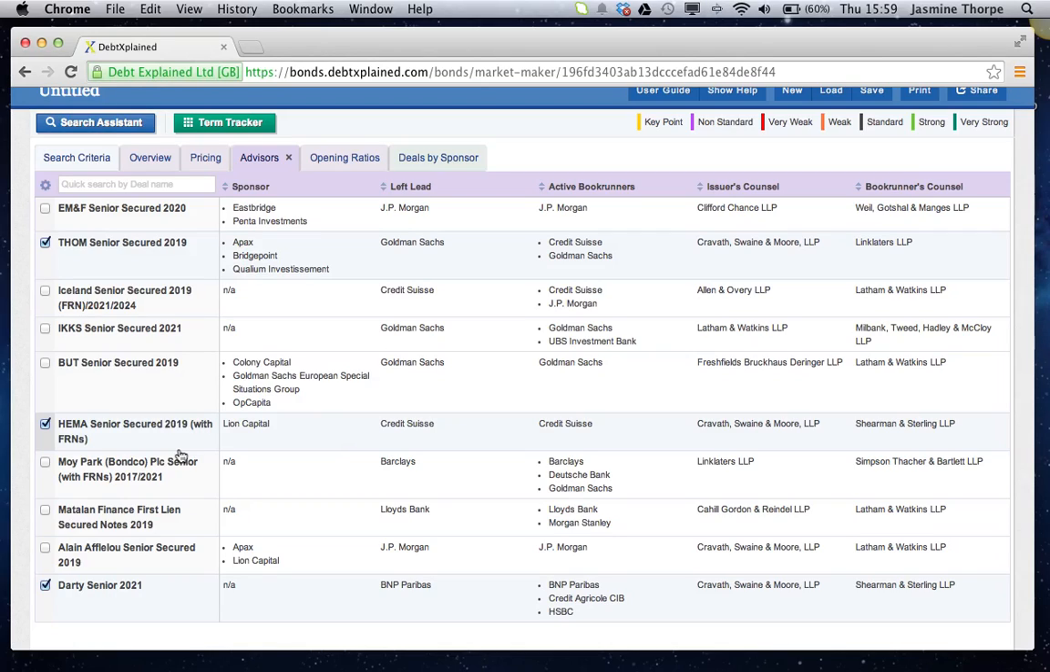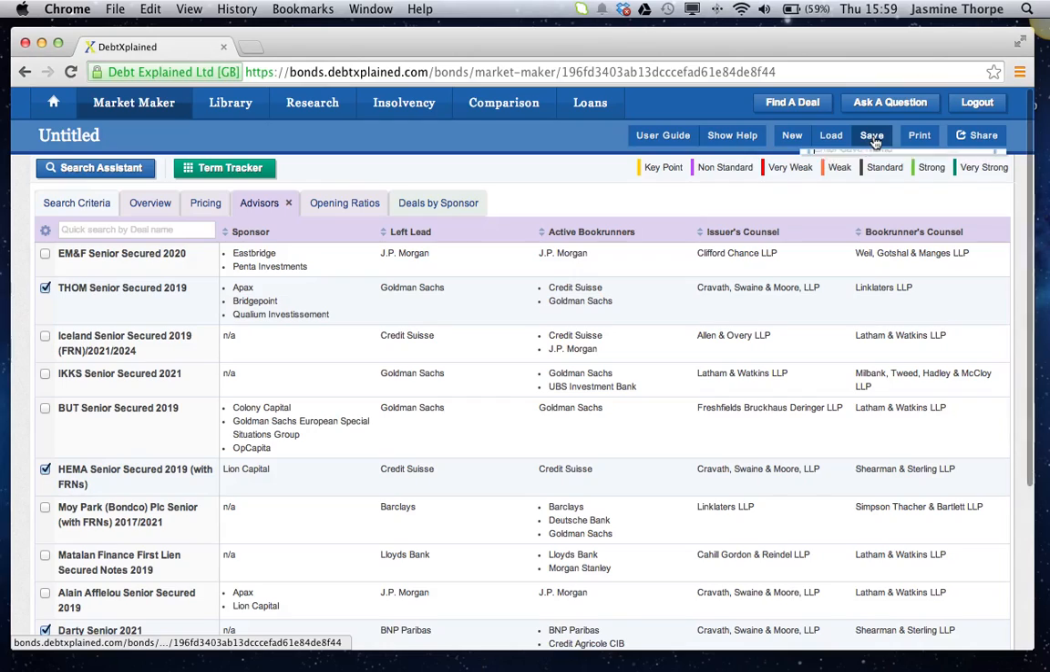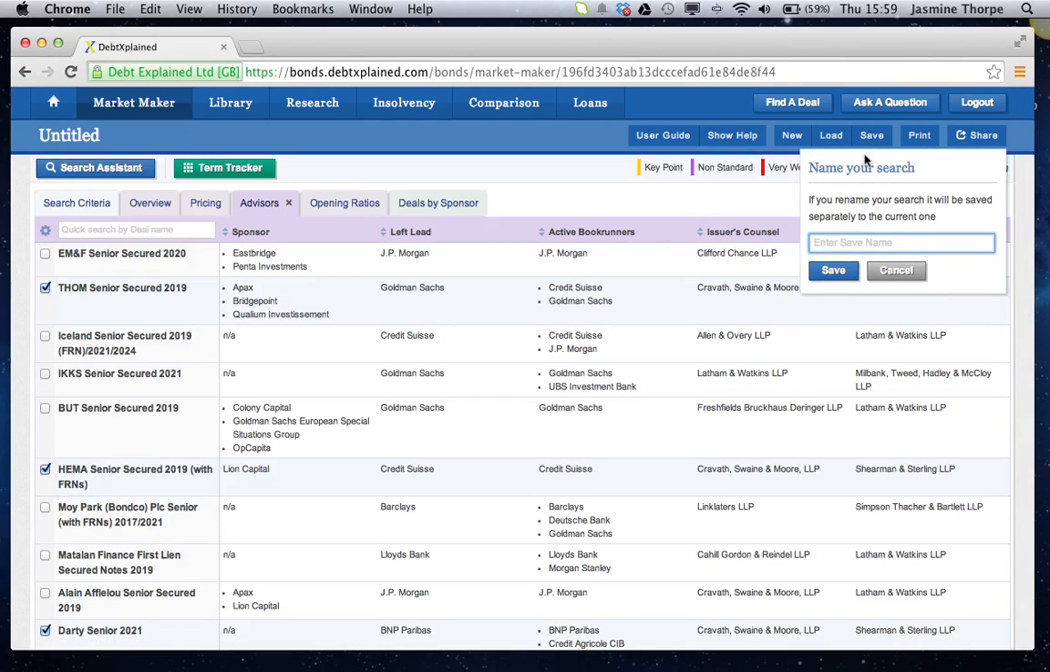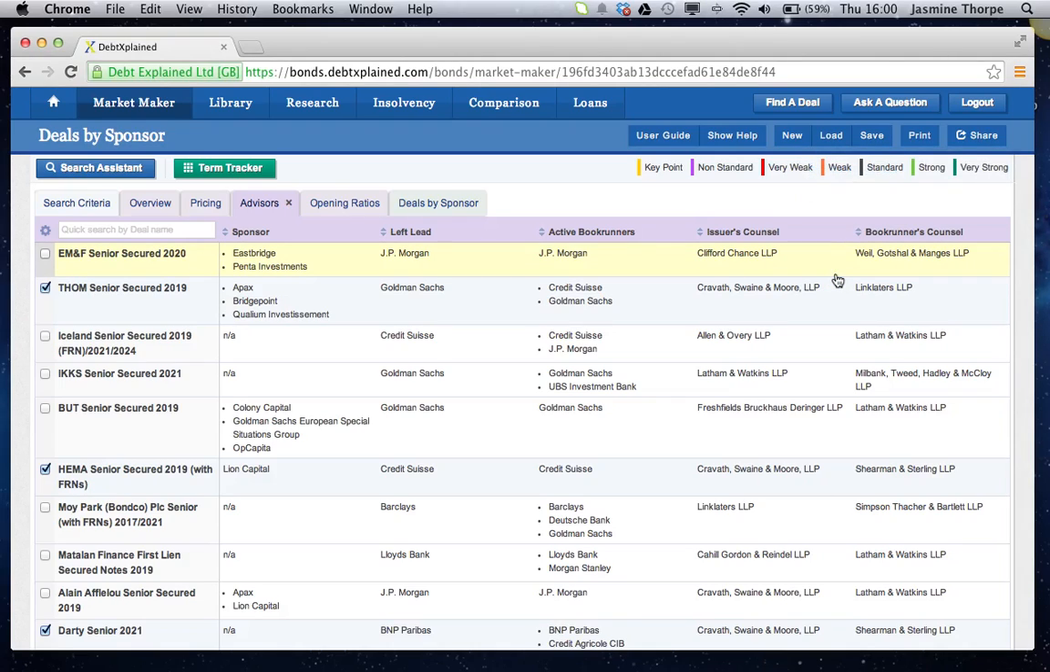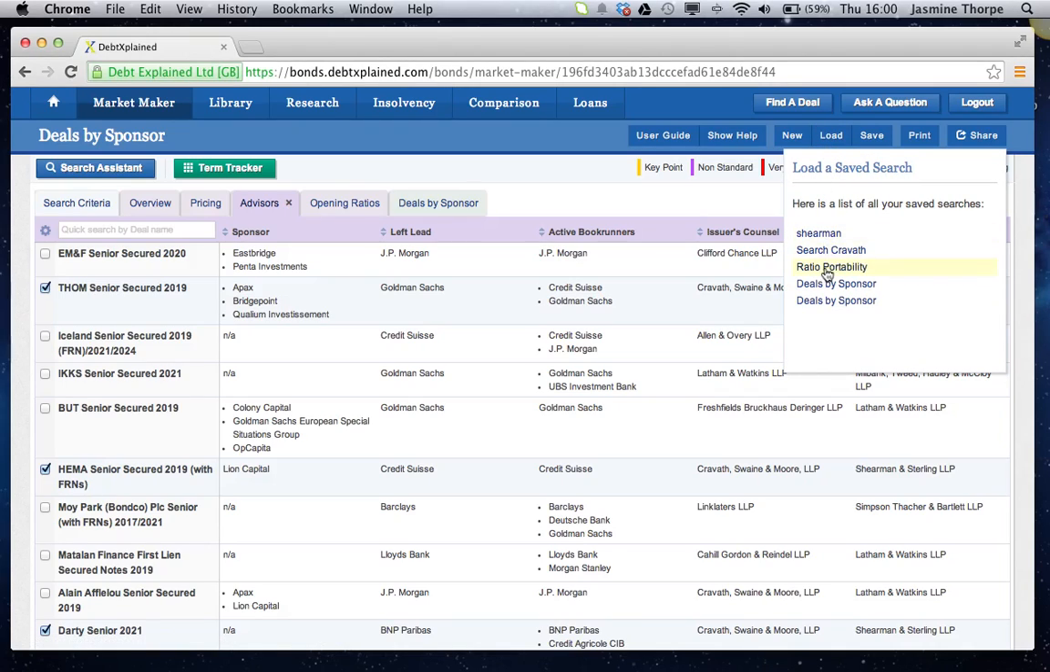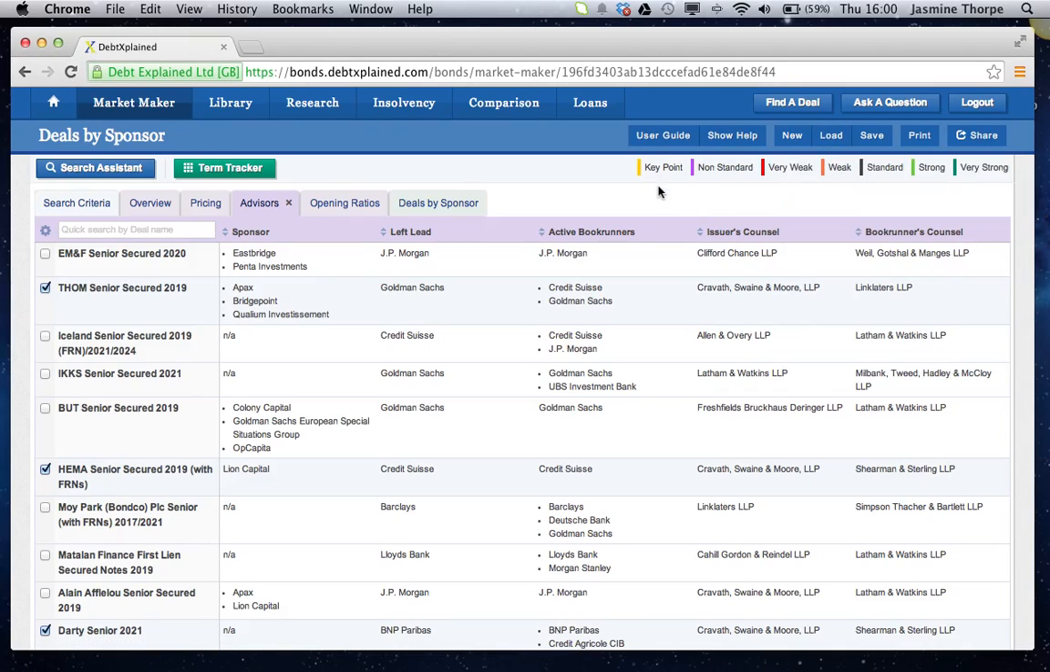If you wish to save your searches to be able to review at a later date, click on the Save button and give your search a name. Your search will now automatically be updated each time the database is updated with new deals, making it easier to track those key covenant terms across the market. Saved searches can be accessed either from your homepage on the website or by using the Load button, like so.